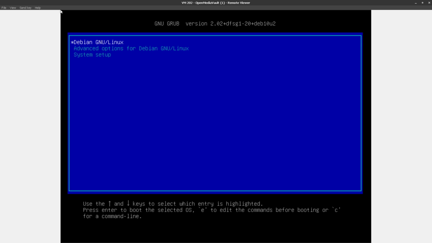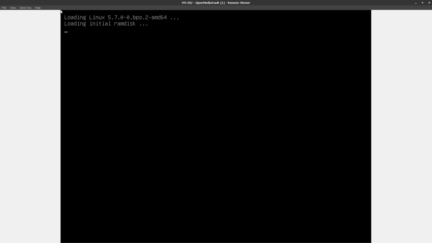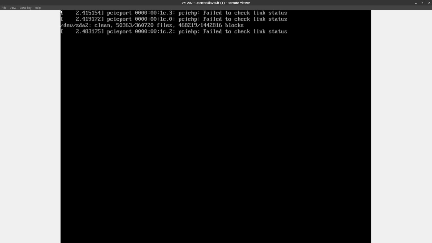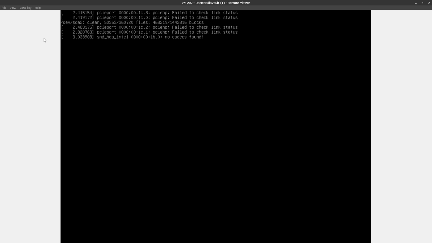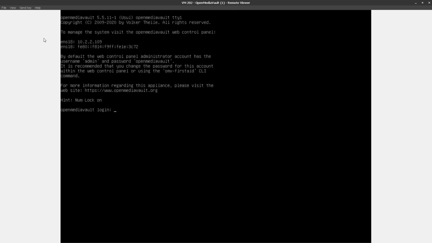If we run from here, as a matter of fact, we'll go ahead and do it. We'll go ahead and load up Open Media Vault. So without ever loading an external live ISO, we were able to get right back in using the existing EFI shell.